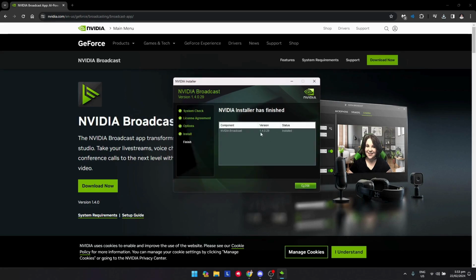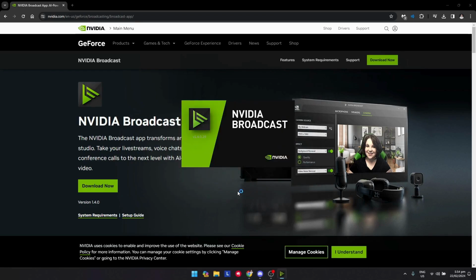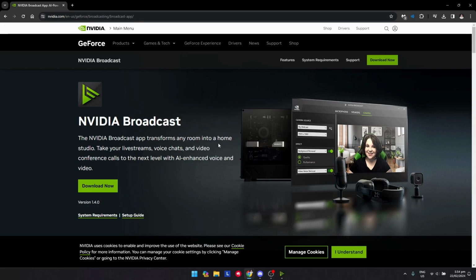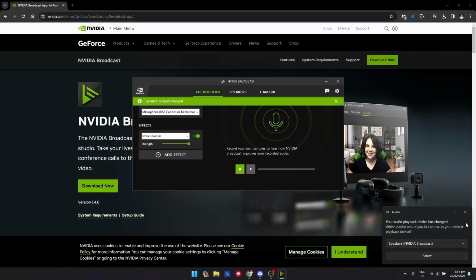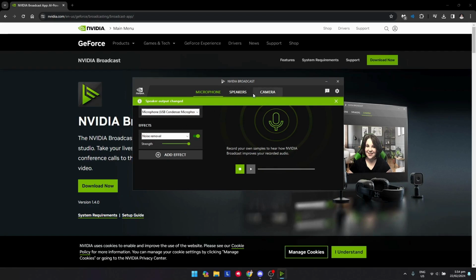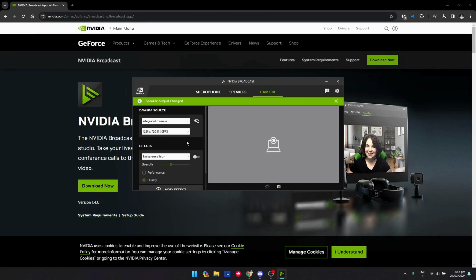And there you go, guys. As you can see, the NVIDIA installer has finished. So what you want to do is just close it. And once it's open, as you can see, you can now set the NVIDIA Broadcast right here. You could put on noise removal. And for the camera, which is what we're here for, as you can see, you could edit the camera source.